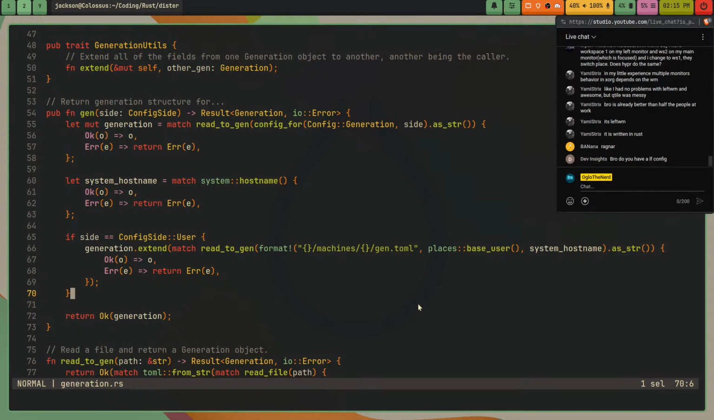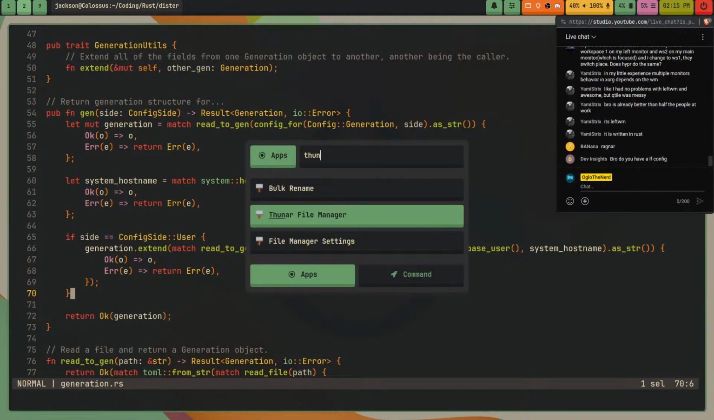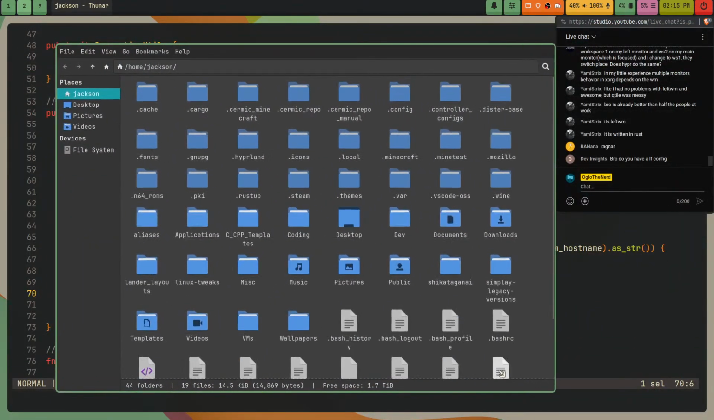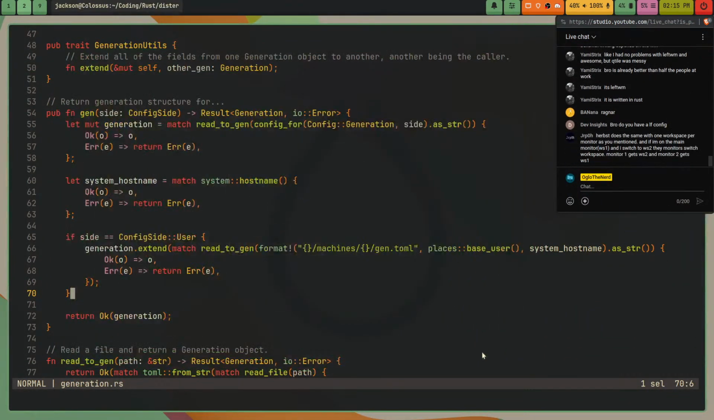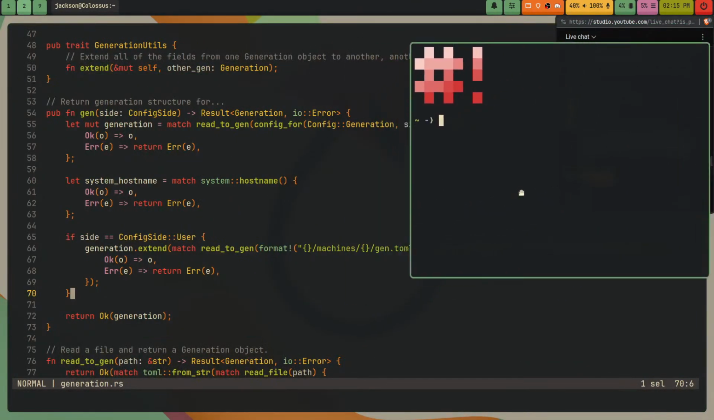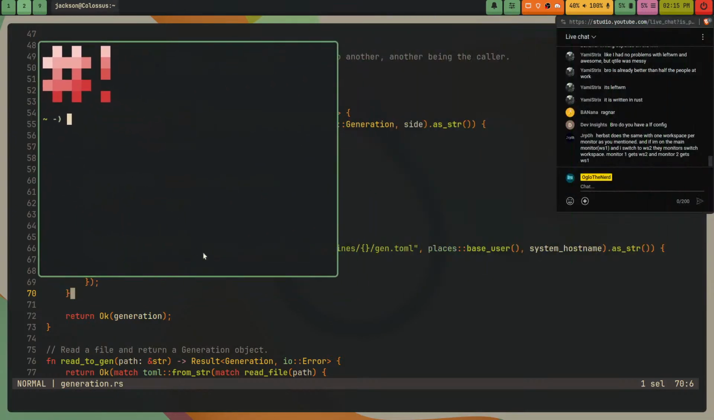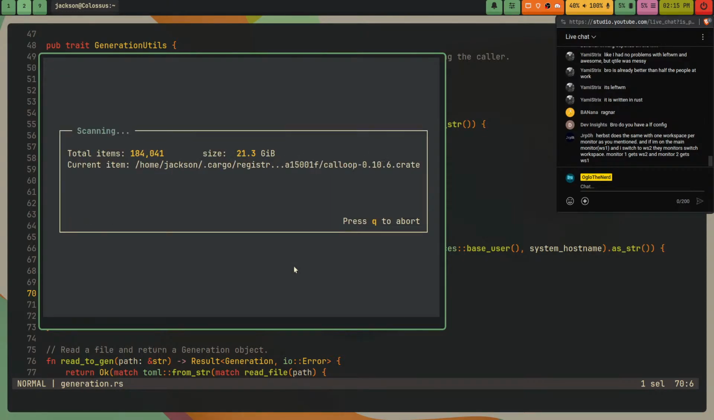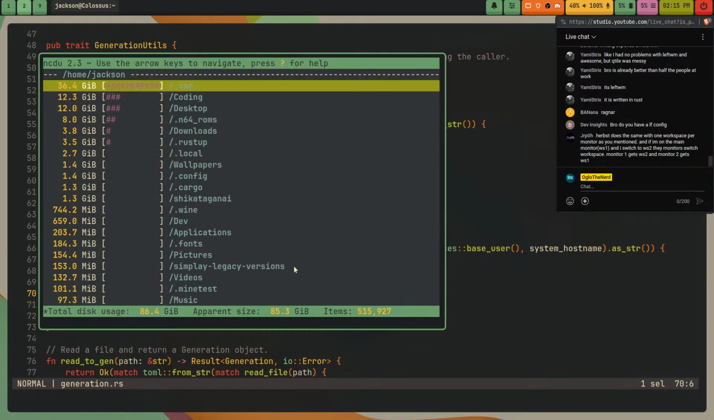I don't use LF. Whenever I need to use a file manager, I just use Thunar, or I just use the terminal. I have a program that has definitely saved my butt on my $200 laptop since it only has 64 gigs of storage, and it's called NCDU, and this allows me to see the biggest files on my disk, and I'm able to delete them if I don't need them.